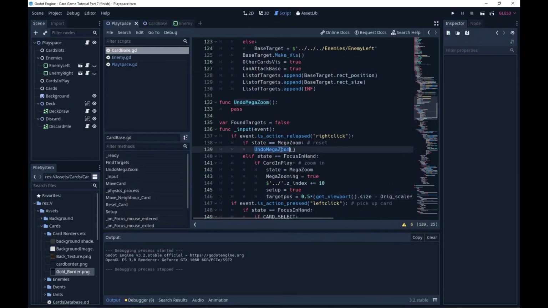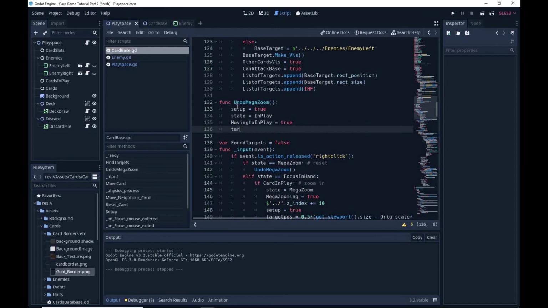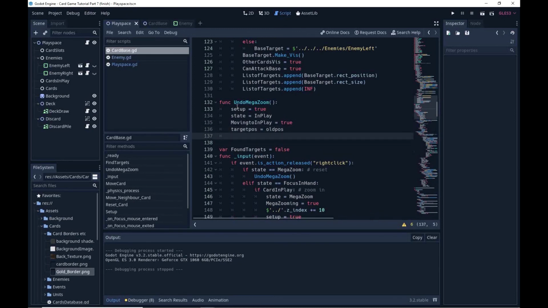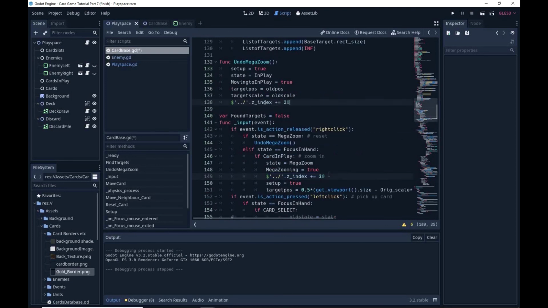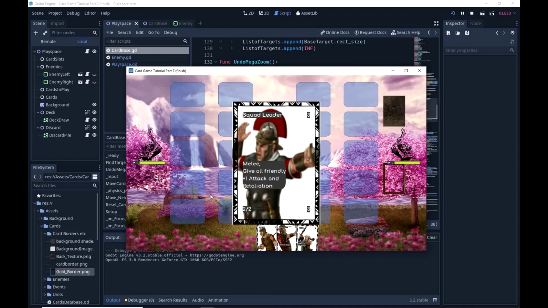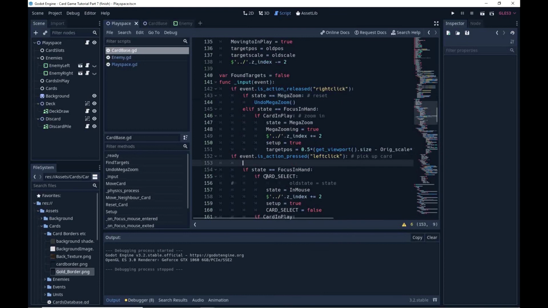Next, we need to add in this undo mega zooming code. So this one's fairly simple. We're just going to tell it to go back to being in play. And ages ago, we used to define the old position for when cards zoomed in from being in play. And important, because we brought this card forwards, we now need to send it backwards. Okay, so now if I right click again, that'll take the card back to where it came from. We're also going to have that same bit of code to run if I do my left click as well.